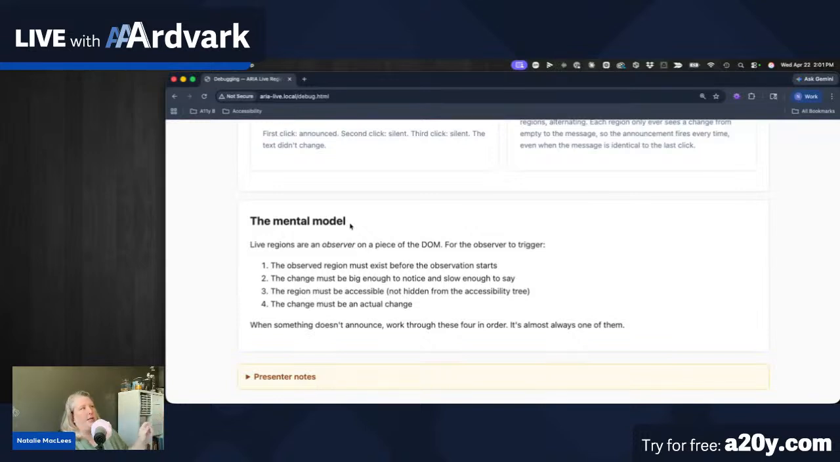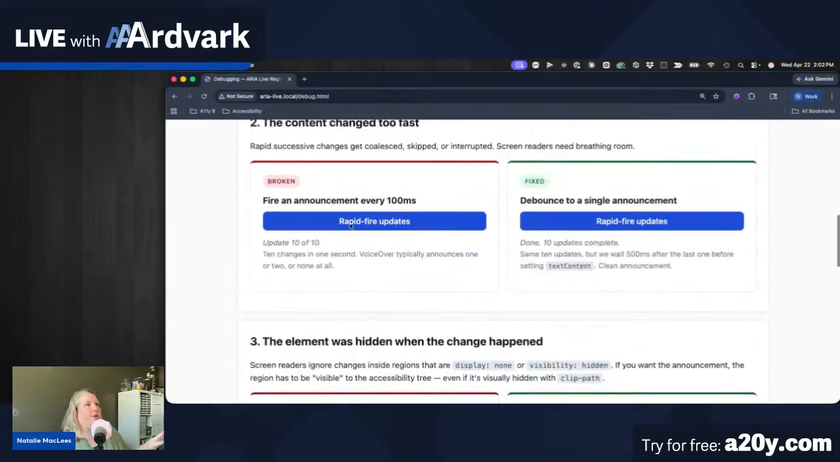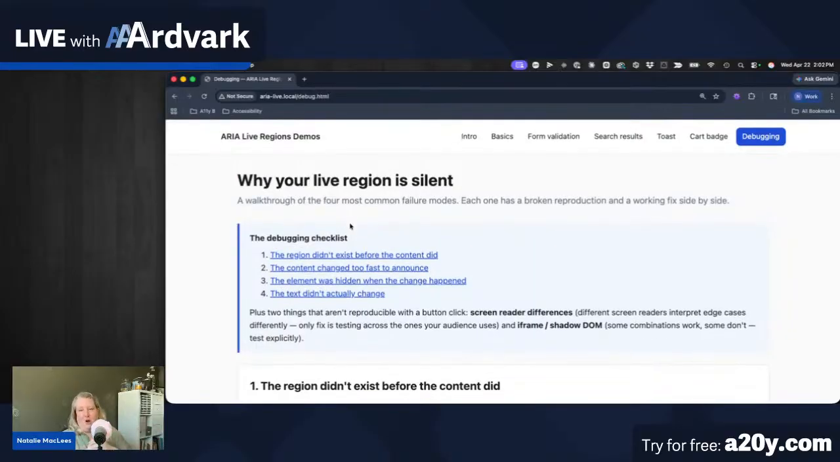I was having trouble getting that to work, and that could be a VoiceOver-only quirk, but I didn't have time to test it on more screen readers. And then I had to wait 200 milliseconds and then change it back to the message that I wanted to announce before it would work again. So keep all of those things in mind if you're struggling with ARIA live regions and they're not working the way that you expected them to.